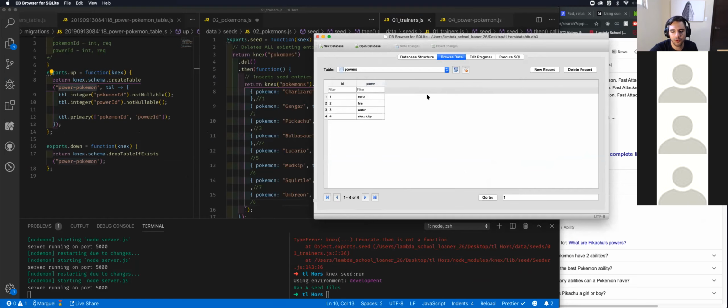And so usually, for example, in the recipe one yesterday, powers would be like the ingredients. If you think of it as a front-end developer, if you want someone to create a recipe, you want to know all the ingredients so they can choose from them. In this one, if someone wants to create a Pokemon, they would have these powers to choose from, and then they can add them to the relationship table.